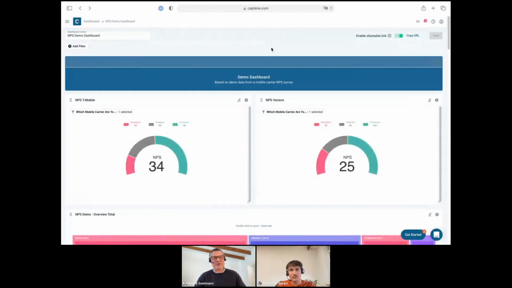And one last feature I want to show you, and then we go to your questions, is the sharing possibility. Once the dashboard is created, you can share it, and you can share it within your organization or even outside.